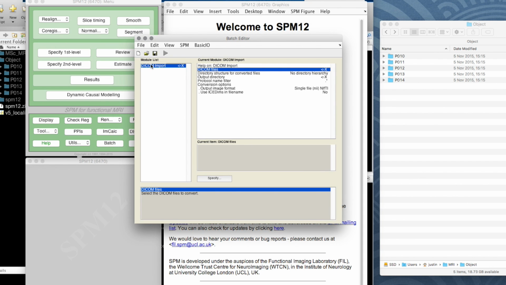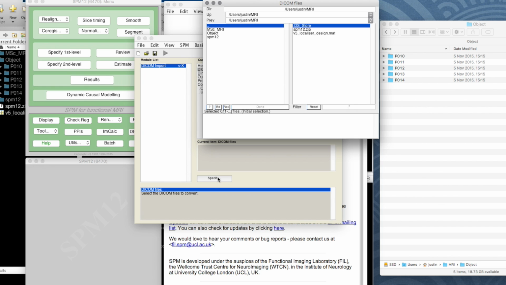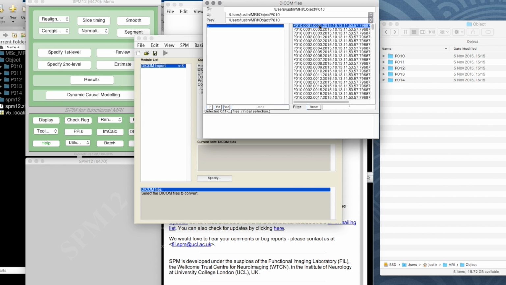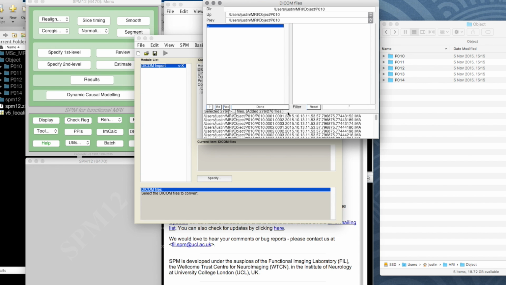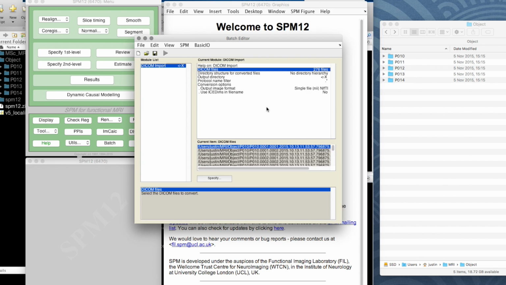In the left hand panel we have a list of things to do. First is just Dicom Import. This panel shows the information it needs to do the Dicom import. First it needs to know which Dicom files to import, so I just specify those. I'll start with participant 10. Right click, select all, I go into the selected panel, I click done.